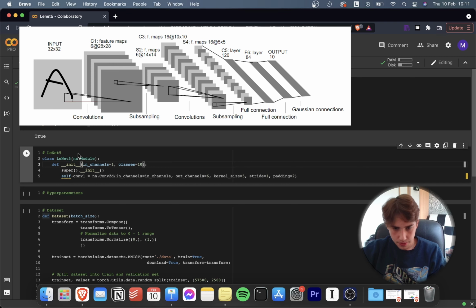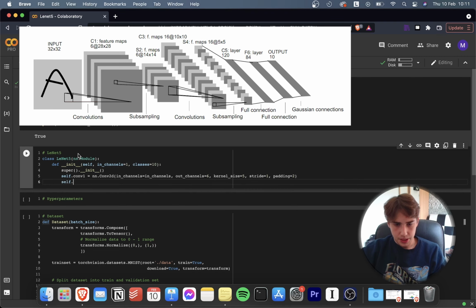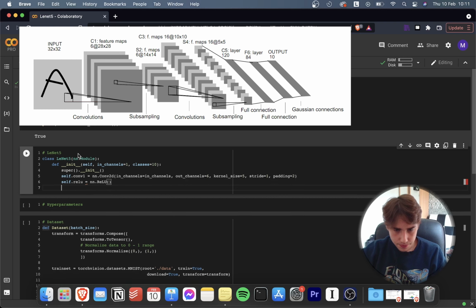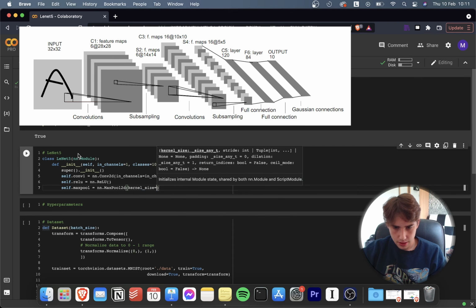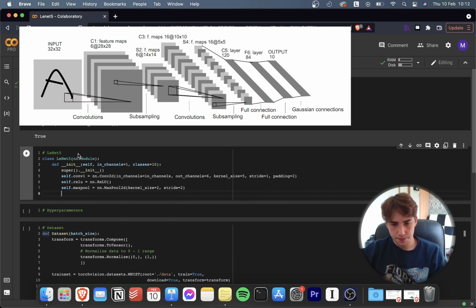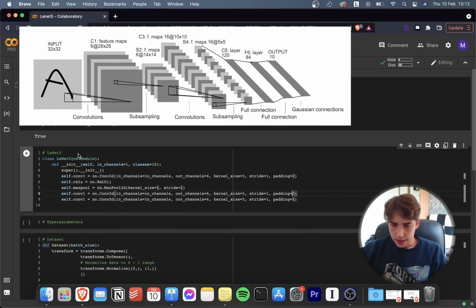I forgot to define self. All right, we need the ReLU function. In the original paper, they used a sigmoid function and tanh, but ReLU just has the best results of all of them, so we're gonna use this. Max pooling, the kernel size is 2 and stride is 2. I'm just gonna copy this, which will be much faster. And we obviously don't do any padding in the next layers. Stride is the same. We just have out channels 16 and input is 6. Then we have 16 and 120.